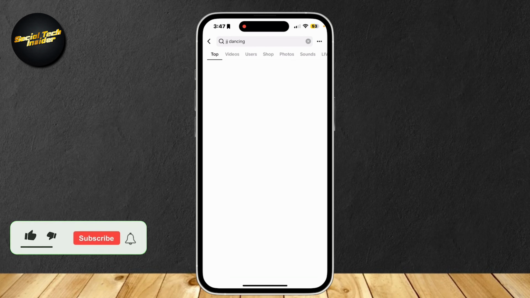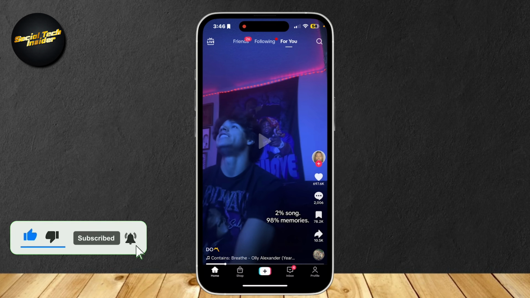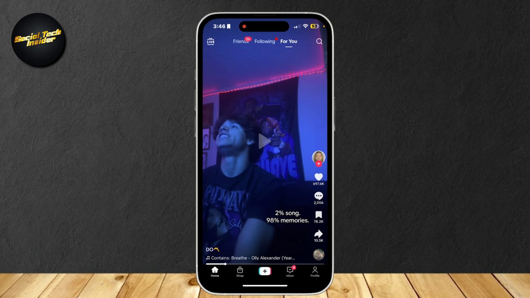So this is how you can search on TikTok while you're in a call. If you've noticed, while you're in a call and you're on TikTok, the search bar might disappear. Now this happens for a lot of people, and if it happens for you, this is the perfect tutorial.